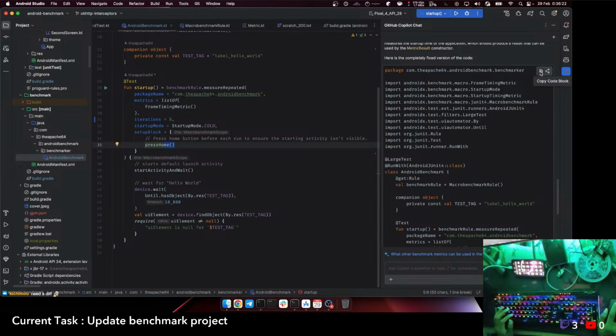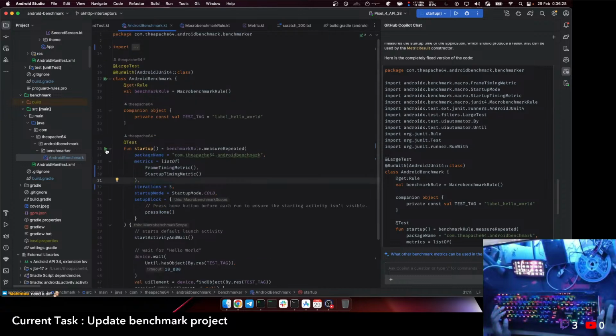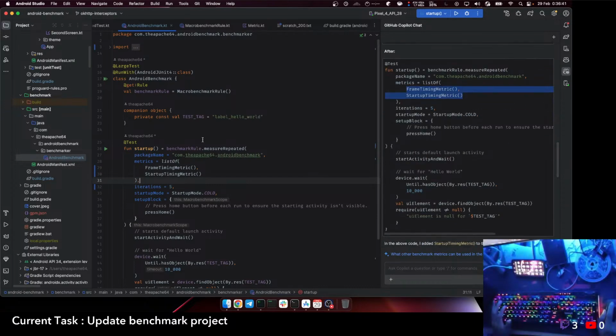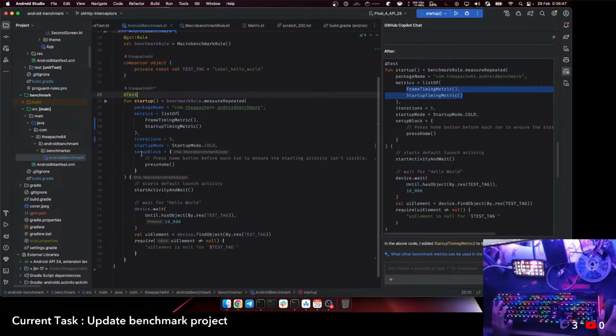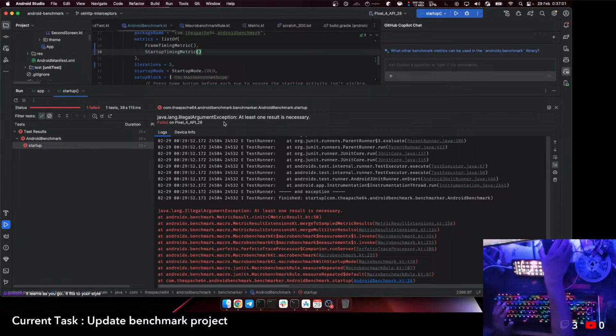Let me copy the entire code block and paste it here and then just try to run it again. A diff would be so helpful in here. But I think we can see the diff in the final file. Yes, these are the changed sections. It just added a new metric. I'm not sure if it's going to work. It didn't work.